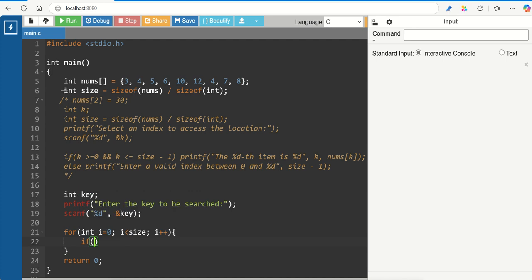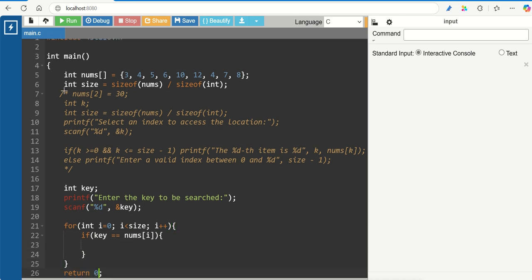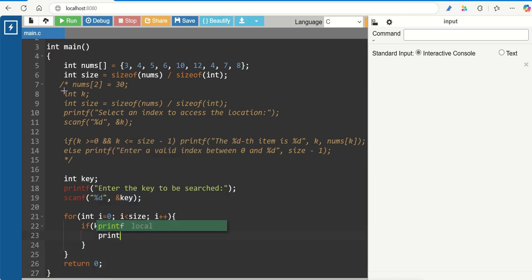Using if statement, right? Okay, so now we are matching the condition. Is the given key equal to the item at the index I? So if yes, what we need to do? We need to tell the index. So printf "%d is found at index %d", right? So first one is my key and second one is I.